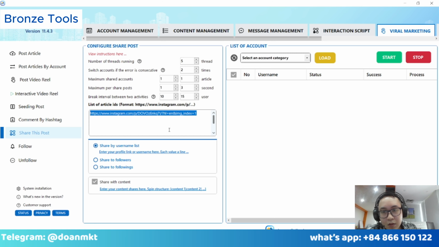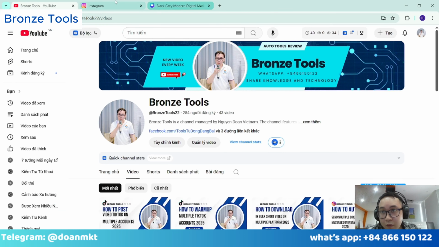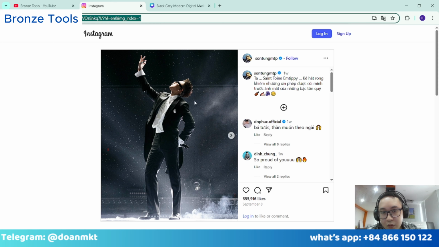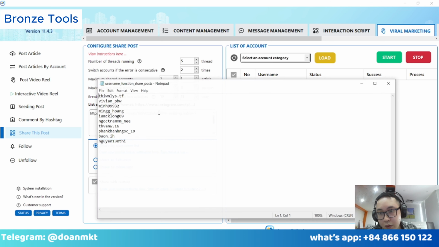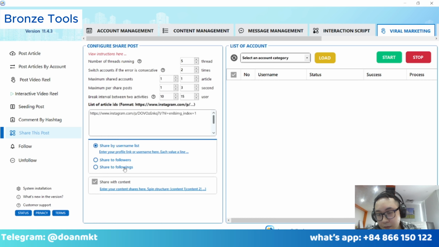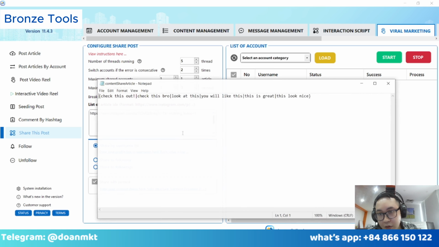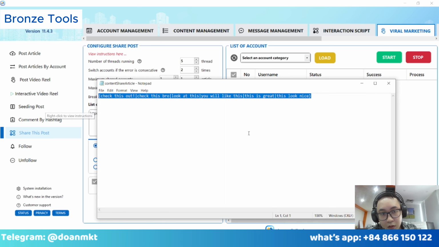Next, you will need the link of the post you want to share. For example, this is a post that I want to share, so I will copy the link and paste it here. And you can choose share by username list, and you will enter the username list in here, or you can share to the followers or following, and after sharing you can enter the content that you want.